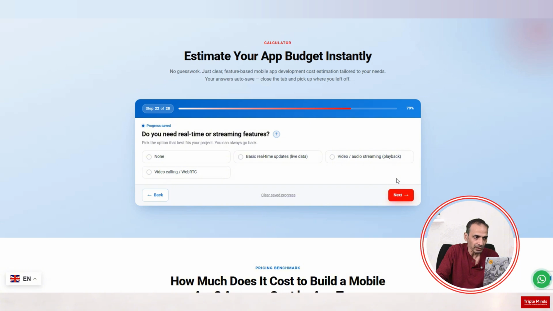This is step 22. Do you need real-time or streaming features? Options are none, basic real-time updates, video audio streaming playback, and video calling, WebRTC. As we have decided to launch our e-commerce site, we'll go with the basic real-time updates, showing what products we are launching right now and what products are on the hot list. Some of these options might be there on our app, so we'll go with basic real-time updates, live data. We have clicked here, and now we'll click the next.